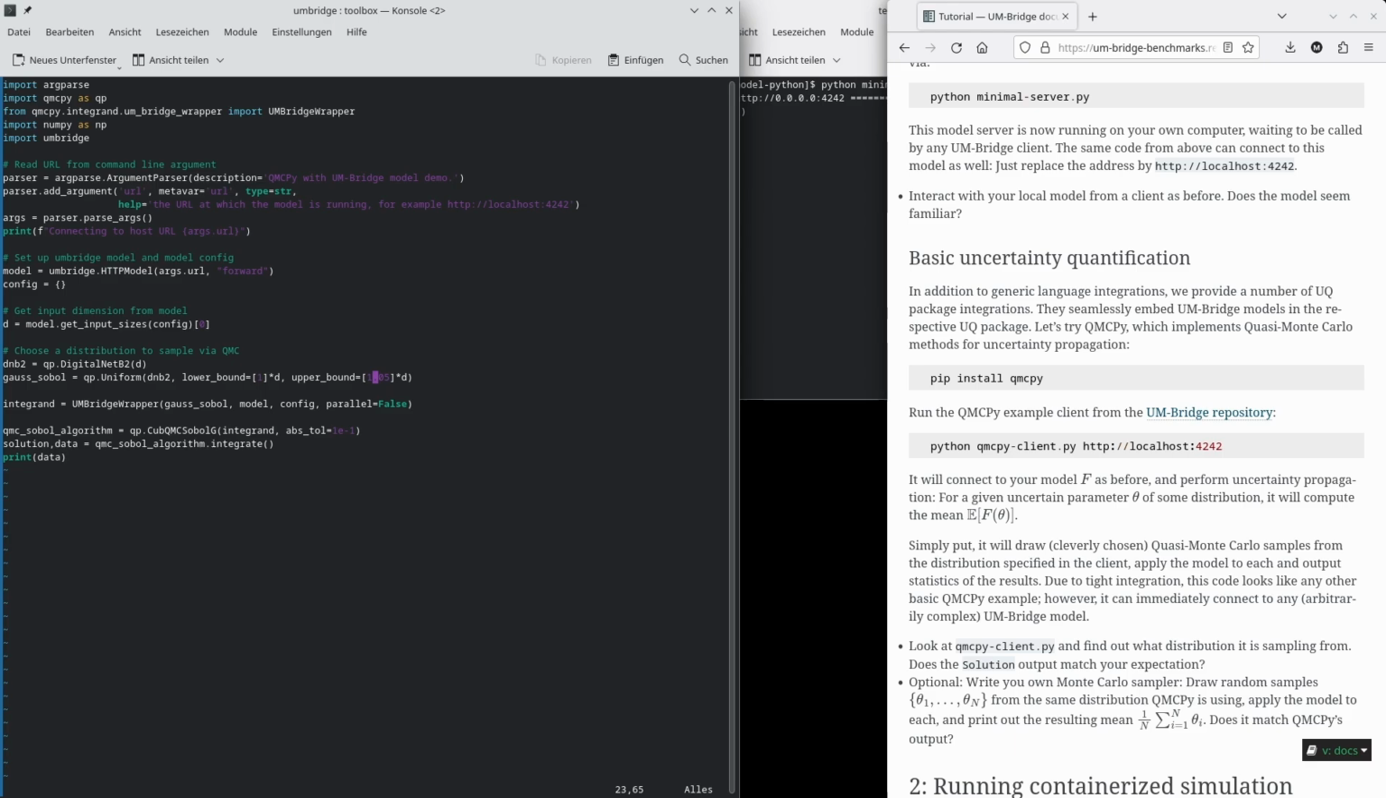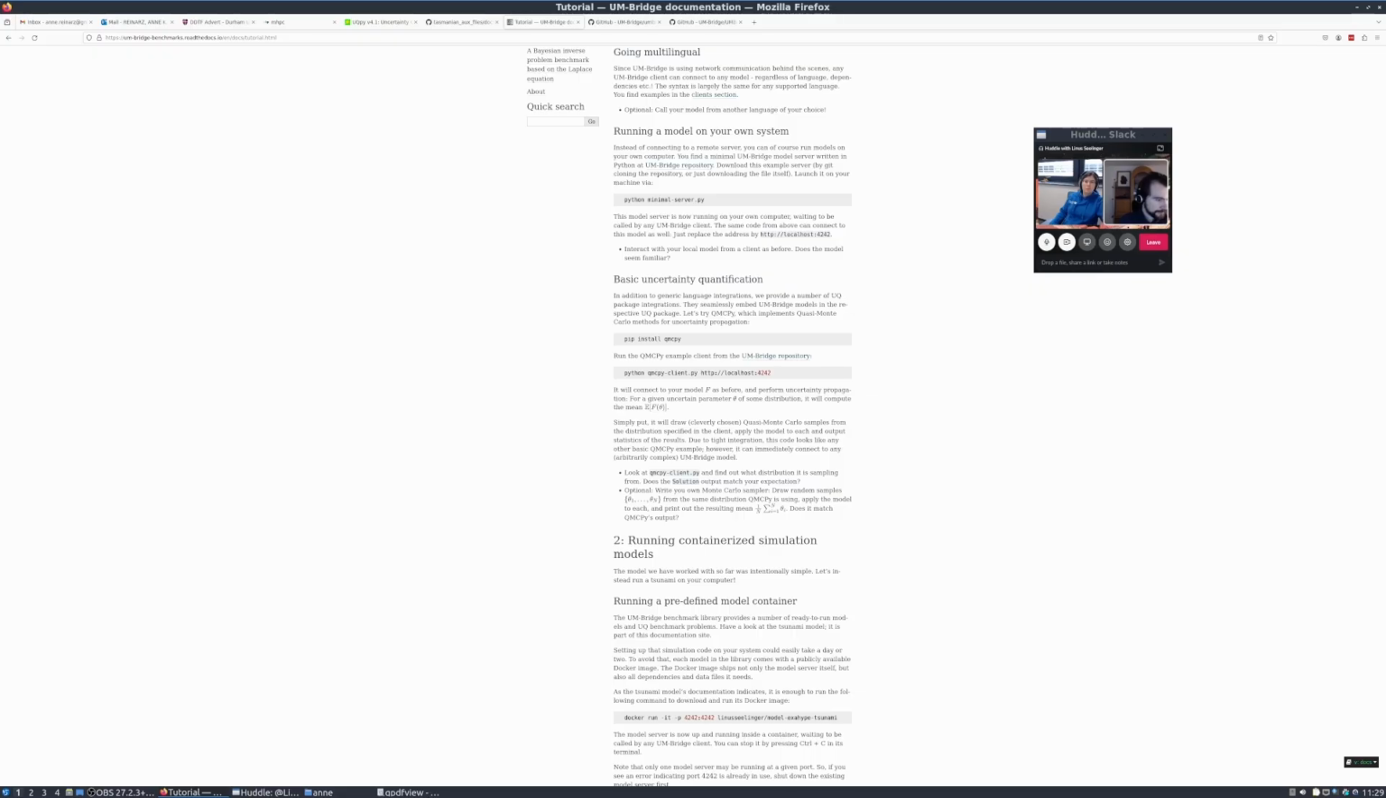Most importantly, again, this is mainly QMCPy code. The only thing that's different to a standard QMCPy application is that we are not defining the model inside this QMCPy code, but instead we give it an UM-Bridge client that points to a remote model, which could be running on my laptop, on a server, or on a cluster, and it does not matter what language that model is written in or what kind of dependencies it uses, etc.